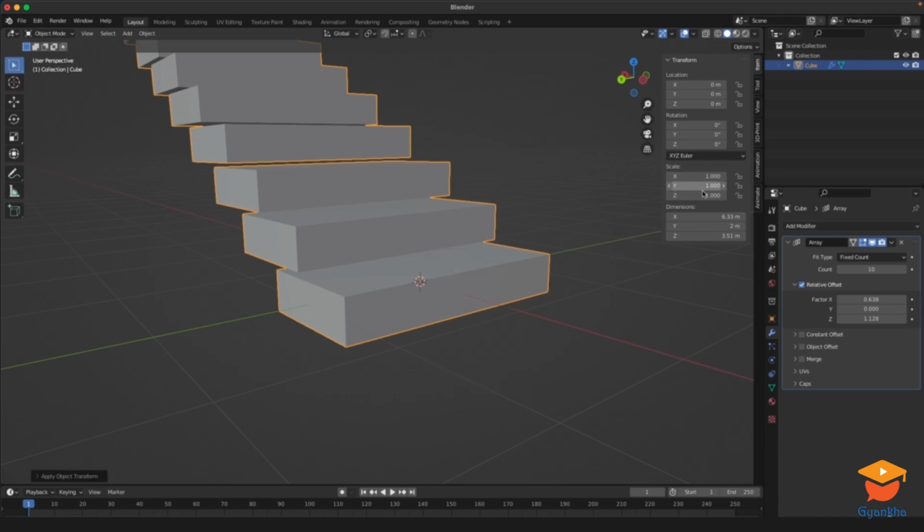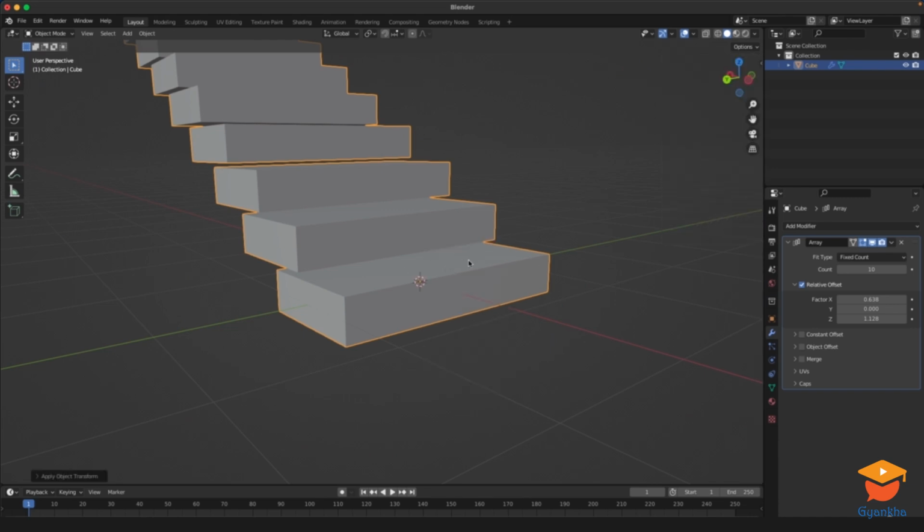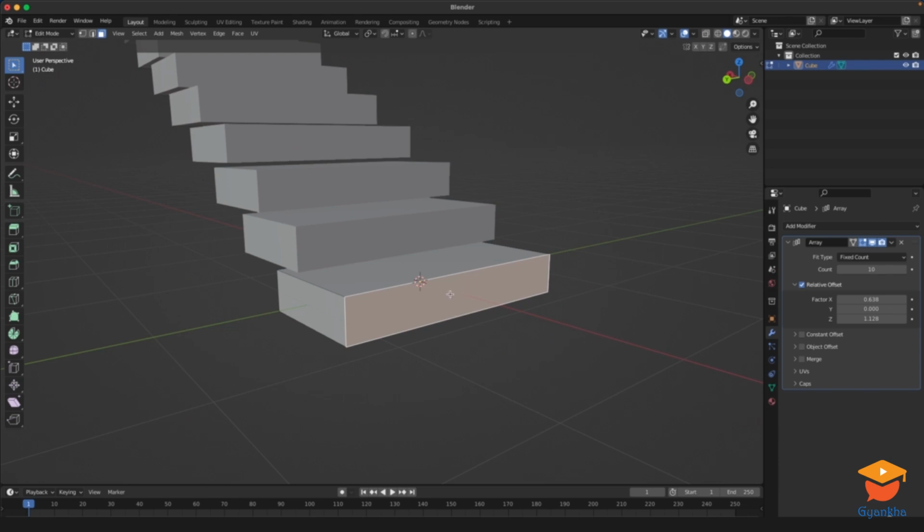Now you can see it's all set to 1, 1, 1. And now if we go back into edit mode and we select this face, we press I, now you can see that inset is working much better.